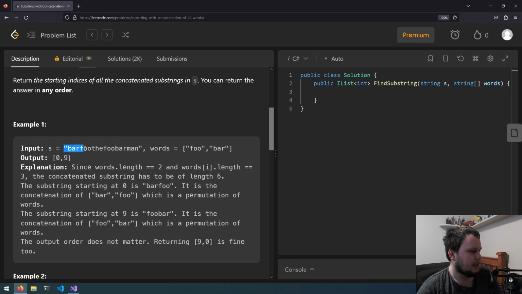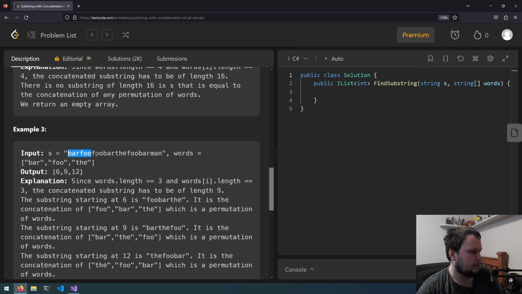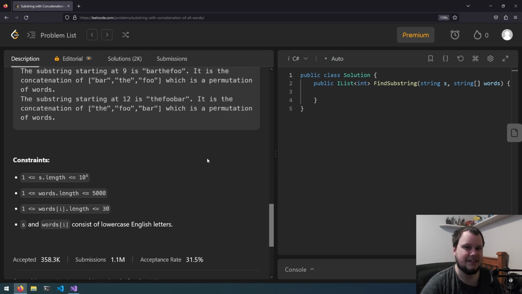So if you have s = "barfoothefoobarman" and words foo, bar, you can return indices 0 and 9, because bar, foo, and then foo, bar. And then, let's see, "barfoofoobarthefoobarman" with words bar, foo, the. There is 6 because foo, bar, the. Then 9, bar, the, foo. Then 12, the, foo, bar. Okay, so let's get started.